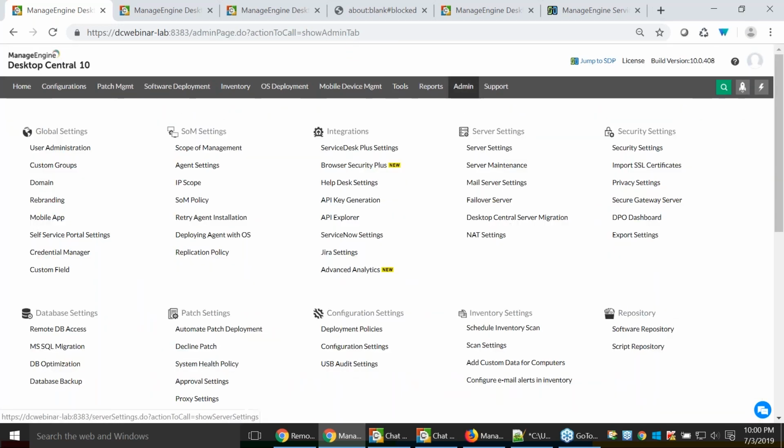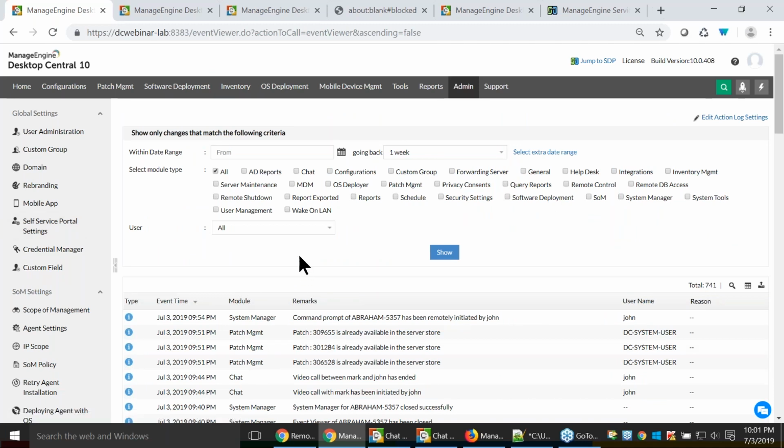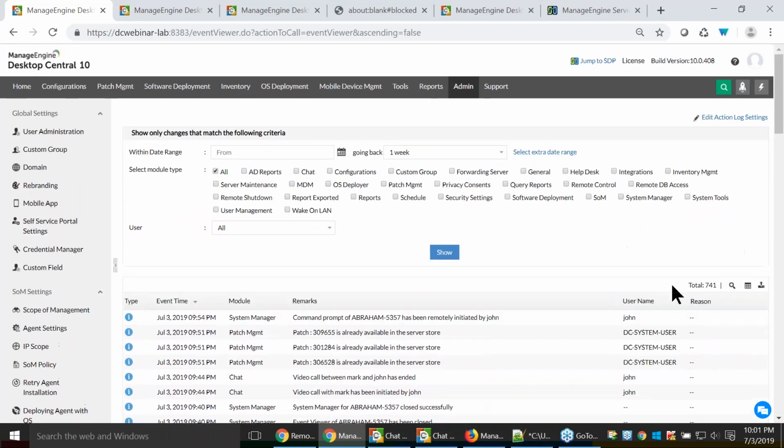Apart from that, in this admin section, you have an option called Action Log Viewer. In this, all the activities done by the technician since login will be easily traced, not only on remote control or the tools section, but on all the activities: software deployment, inventory, OS deployment, MDM, all these activities will be traced over here. You can also use this as an audit report.